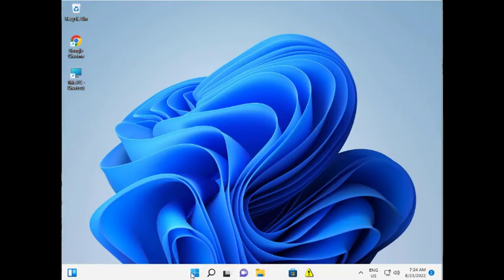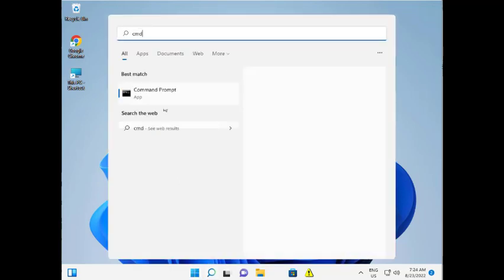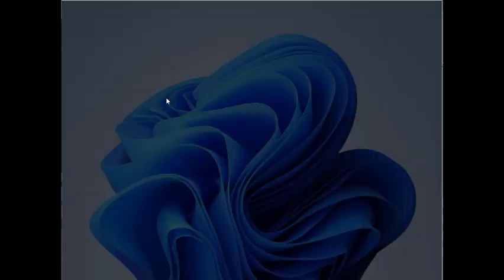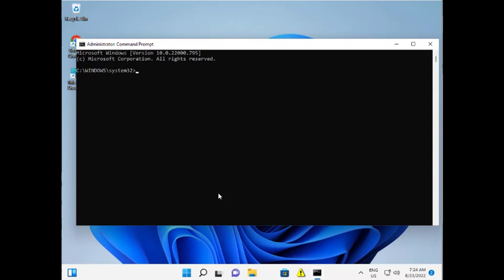Second step guys, again click the start button, type cmd, right click, run as administrator, click yes, and type taskkill space /f /im space DeviceSensor.exe. Okay, and enter.